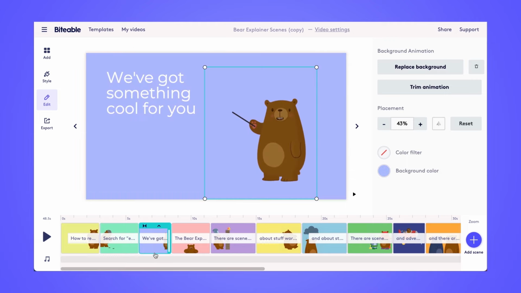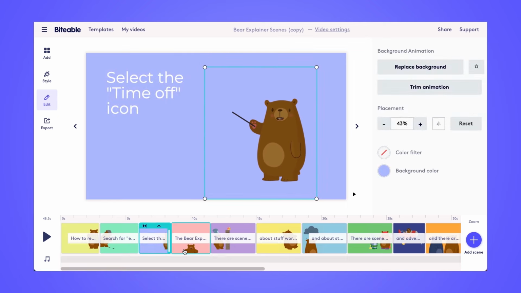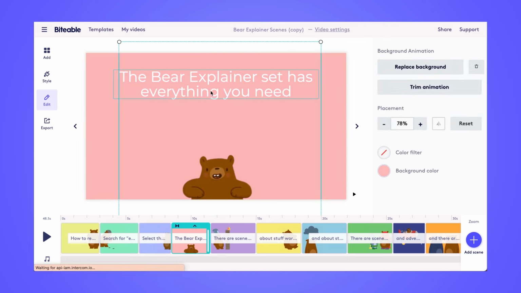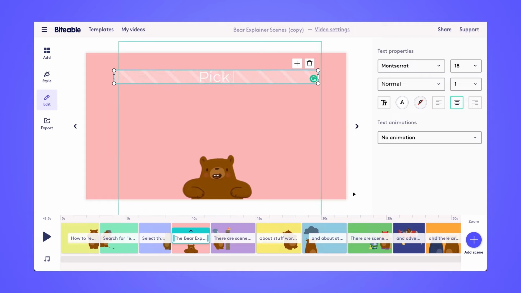Next scene, I'm going to instruct them to input the dates that they'll be on vacation. And then to do that, they'll have to head over to the time off icon. Once they're finished with that, here's where they'll be able to put in those dates, so I'll write that down.